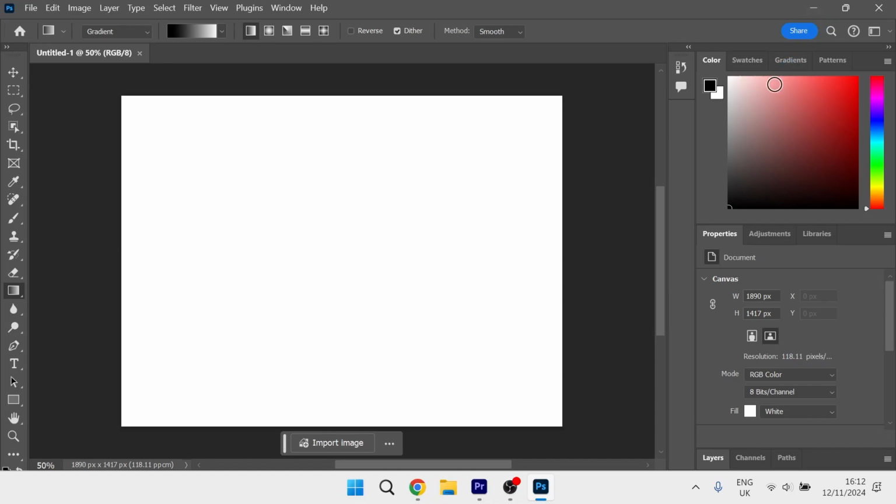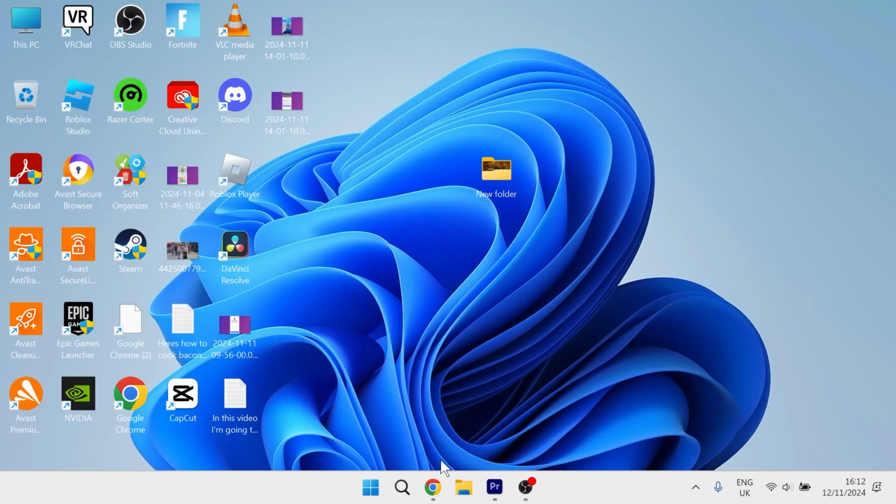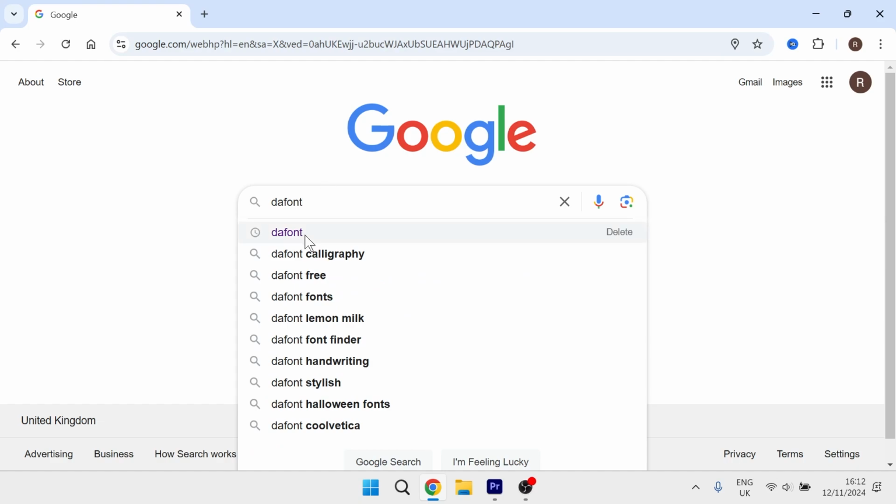In this video, I'm going to show you how to add custom fonts in Photoshop. So the first thing you need to do is close down the Photoshop application. And then from here, we're going to head over to an internet browser. Now in your internet browser, search for DaFont and then hit enter.